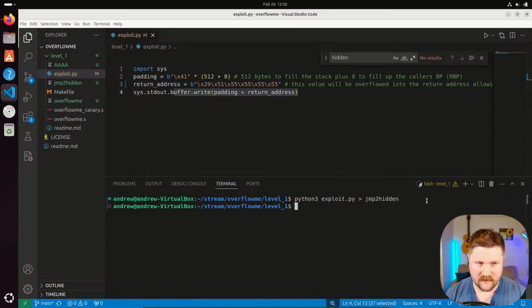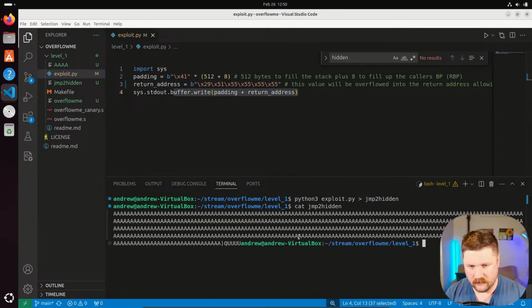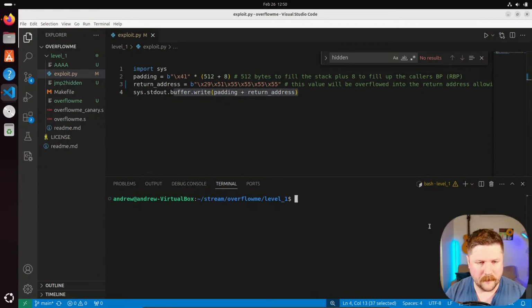Even if you cat this out, for example, you'll notice that we've got all these characters that can't be displayed, and that's okay, because it's trying to take the ASCII representation. So let's clear this out of the way. Now we can go back into GDB. So we'll just go gdb ./overflow_me.